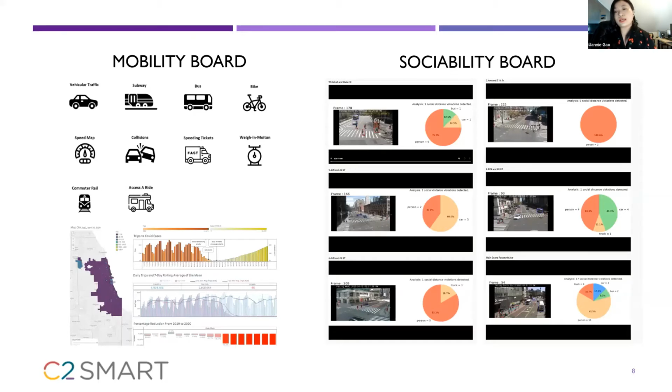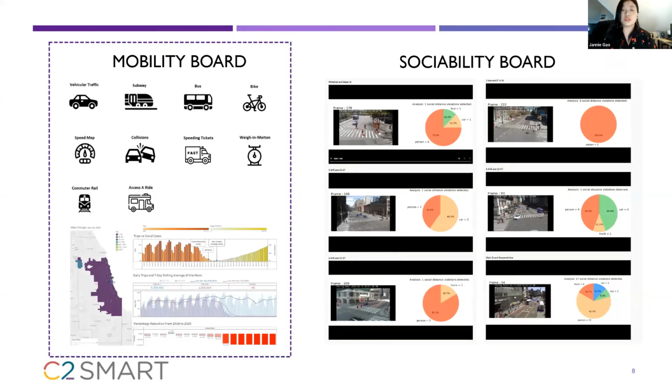And our dashboard mainly contains two subboards. One is called the mobility board. The other one is called the sociability board. So I'm going to start introducing some of the findings that we got from the mobility board.